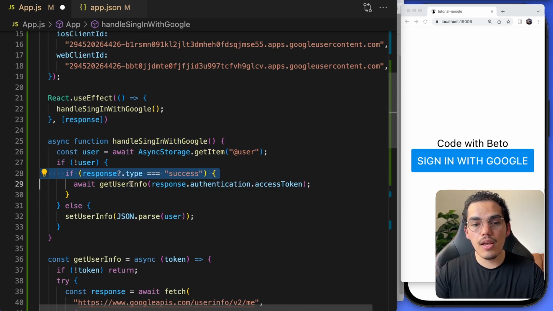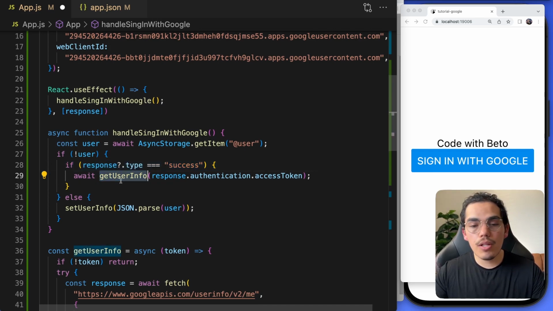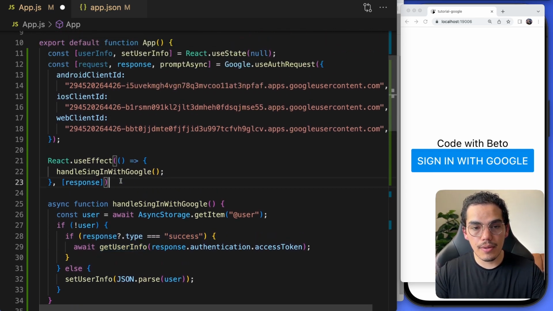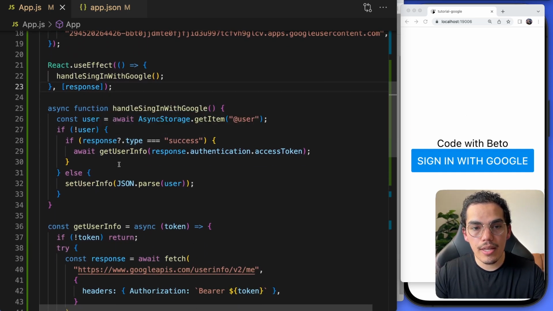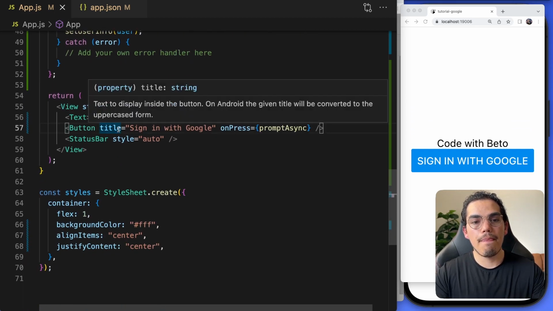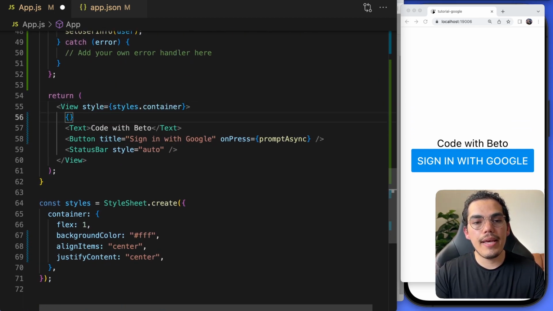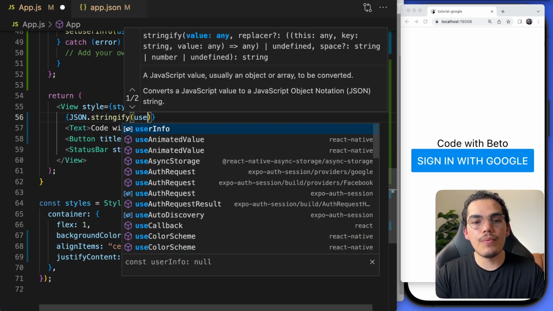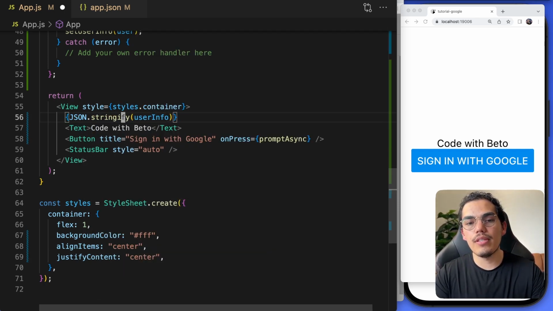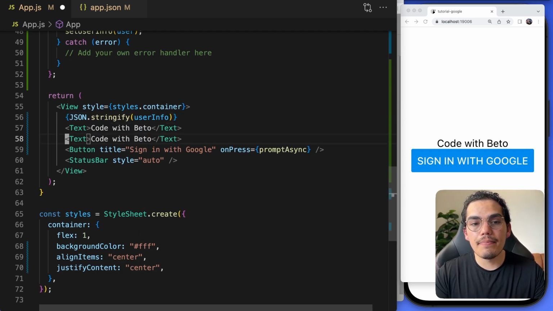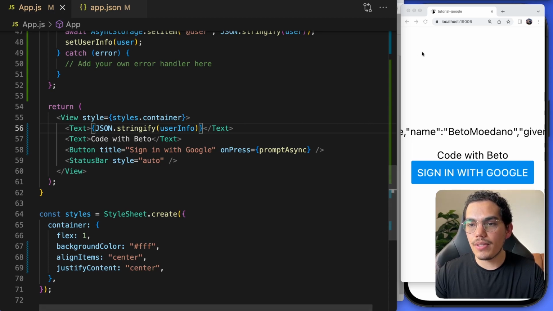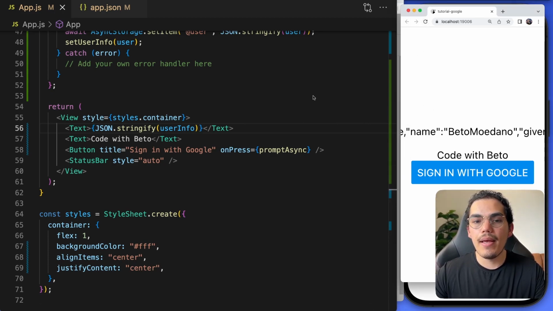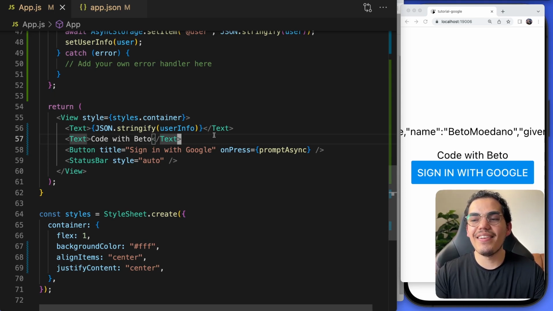If it is success, we want to get the user info, save it locally, and update the state. Got it? Now let's hit save, and just to make sure that this is working, we can come down here and just say JSON.stringify, and we want to stringify the user info. This is going to basically put the information inside a string, and I'm going to put it here. Hit save, and as you can see here, we have some information.